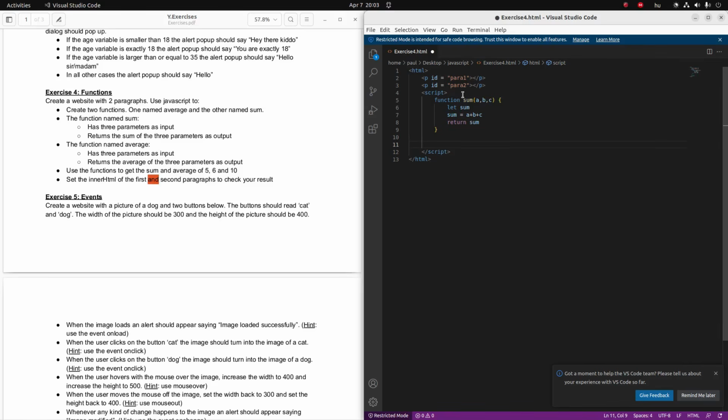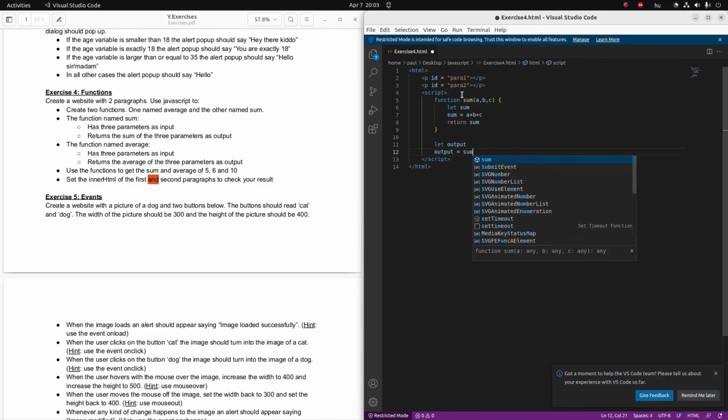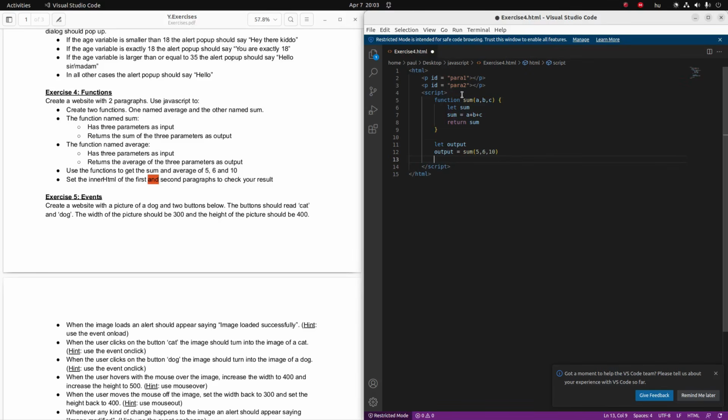Now let's call the function. Let's create a new variable, let output. We define a new variable named output. Output is equal to the sum of 5, 6 and 10. And we're going to put it in paragraph 1. We're going to display it in paragraph 1.